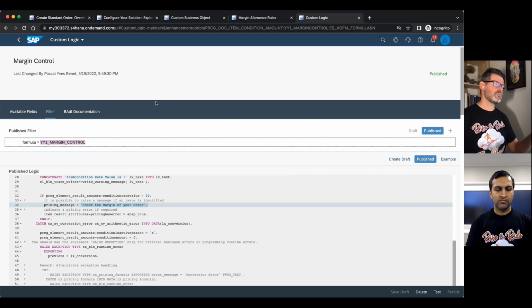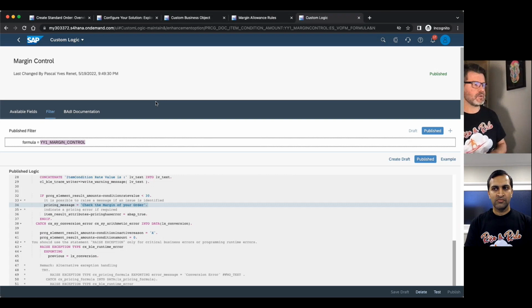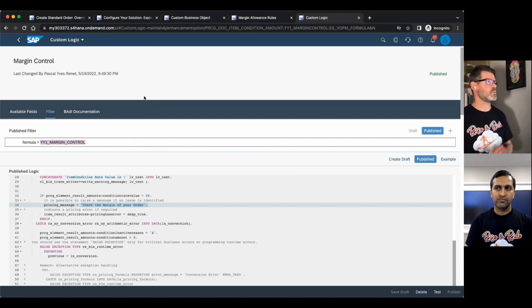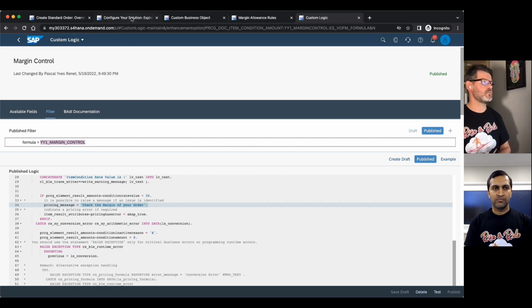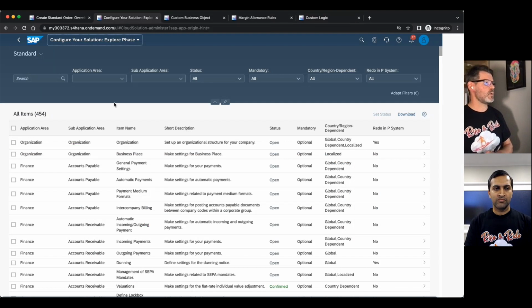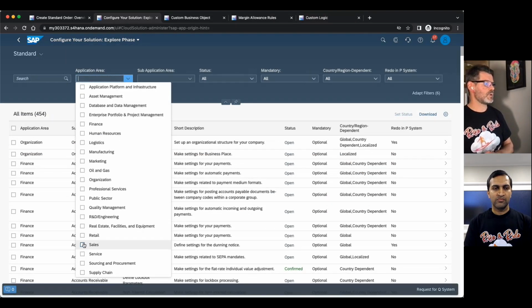So now that we've done the logic, irrespective of any sales order or the sales area, we've just created this logic. We haven't said anywhere that it's linked to a pricing procedure or pricing condition. So the next thing that we need to do is go to configure your solution. And for that, we are then going to go into pricing.